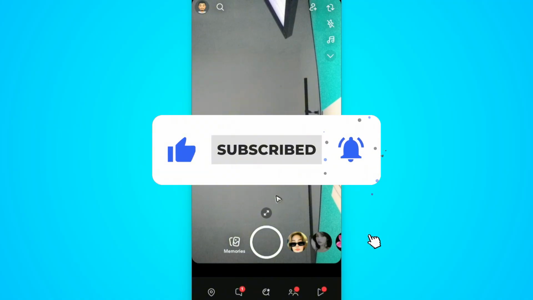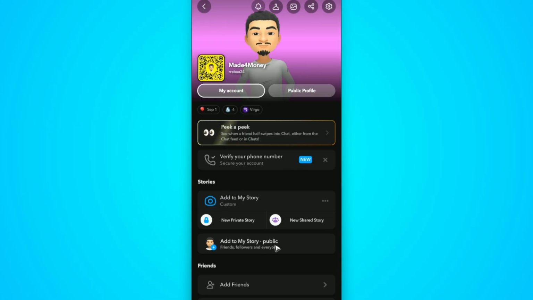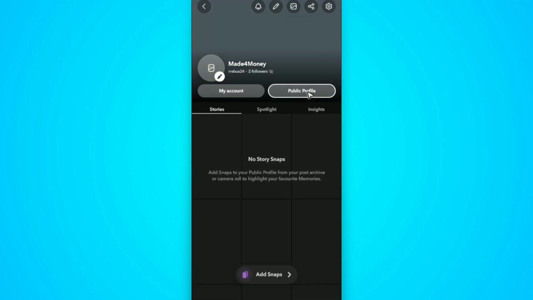So first up, open up the Snapchat app. Now go to your profile right here at the top left or your Bitmoji. In here, you're going to find your public profile. Tap on it. Now in here, you should be able to see your followers.